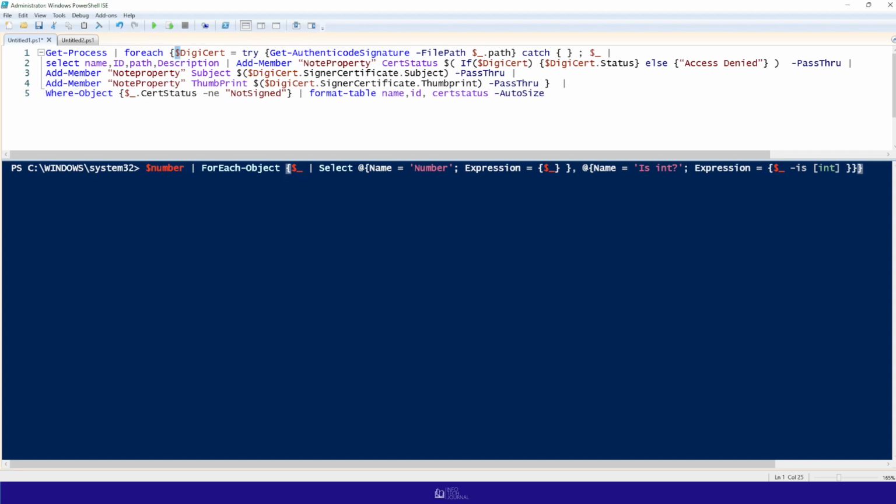Let's continue on. Every time I say for each object, it gets the signature code authentication here with the file path and the catch, and I'm passing another pipe variable. From there, I'm only going to select name, ID, path, and description. Hopefully you still remember what select is. Select is, again, select object. Select object with these properties, and now I'm going to add a member.